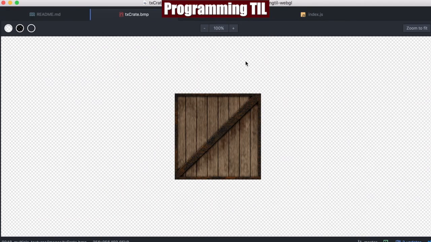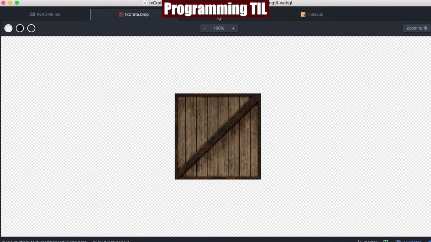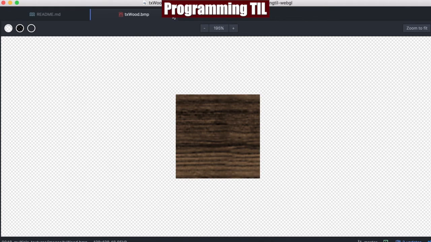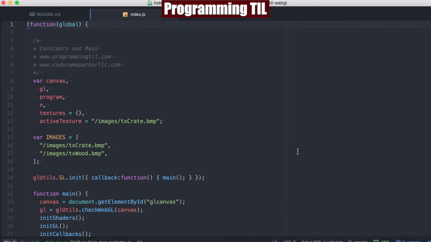So in this episode, we have two textures. We have the crate again, and then we have this wood. We can go ahead and close those, and we're just going to be toggling between the two. So we're not going to be displaying them simultaneously yet, but we have two different textures that we'll be toggling between. We have a new JSON object here, which will contain all the keys and the textures themselves, and then the active texture, which is just the default for now, is going to be the crate.